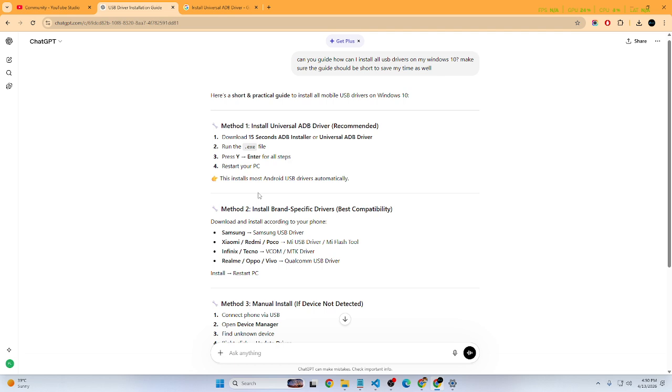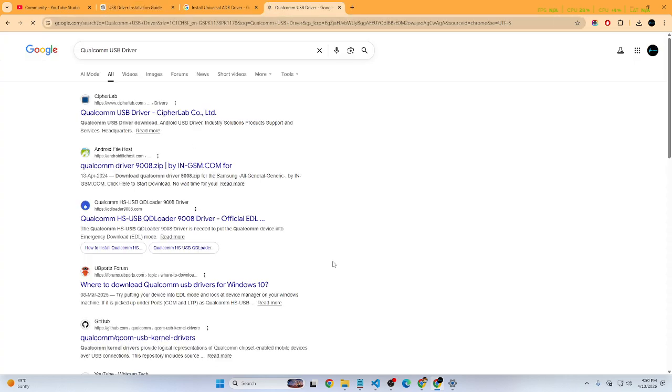Method two is to install a brand-specific driver based on compatibility, like Samsung's own driver, Xiaomi, Redmi, and Poco with the Mi USB driver and Mi Flash tool, Infinix and Tecno with the MTK driver, and Realme with its USB driver. It depends on which device you are currently using.